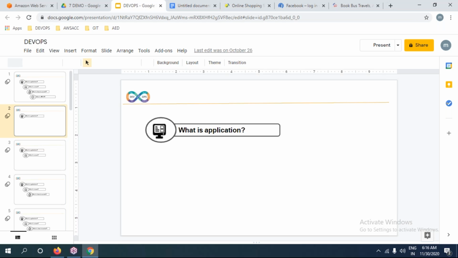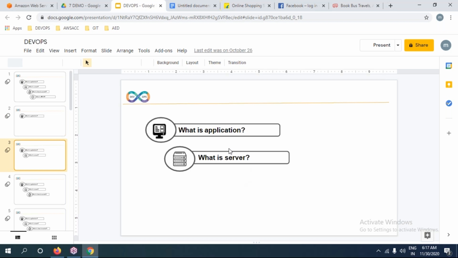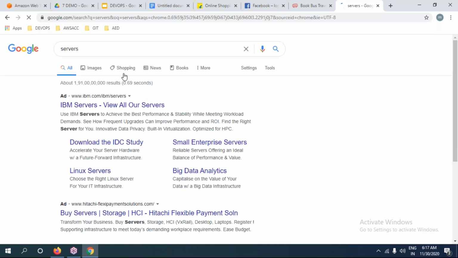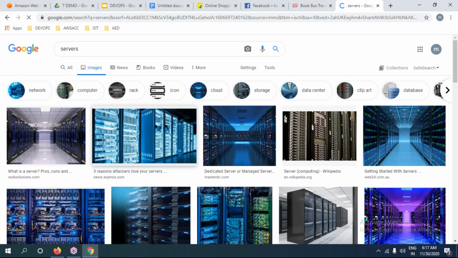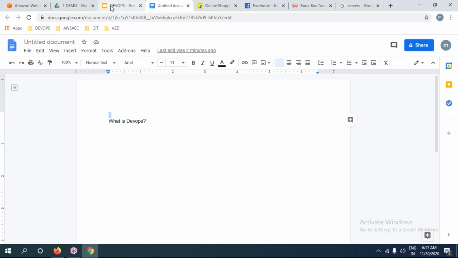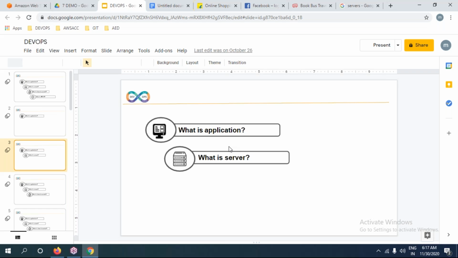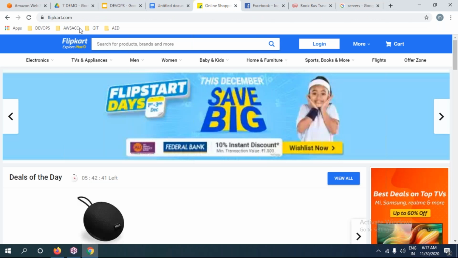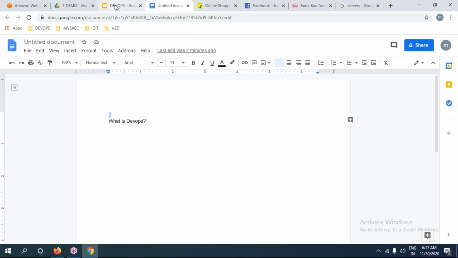I'll repeat, guys. What is an application? The working software which is written in any programming language, we call an application. That application we're going to be deploying onto the servers. The working software as an application we deploy onto the server. Then on the internet we access it as a website.